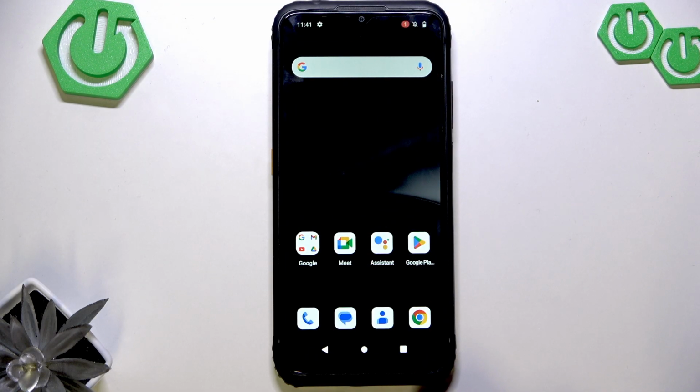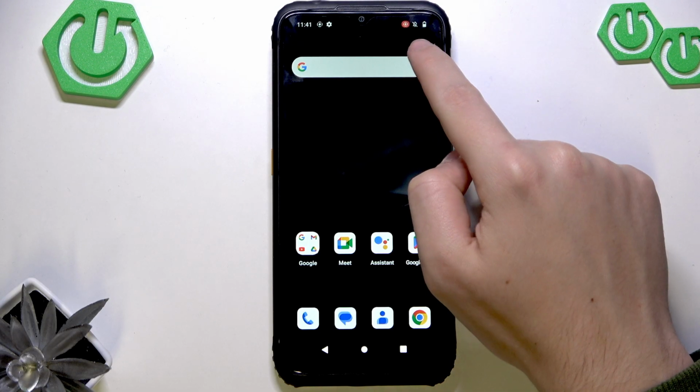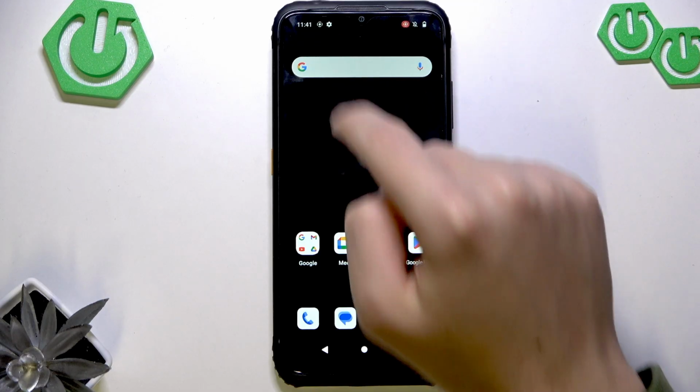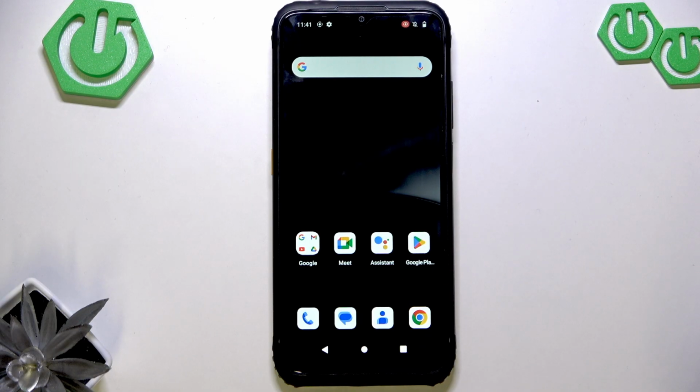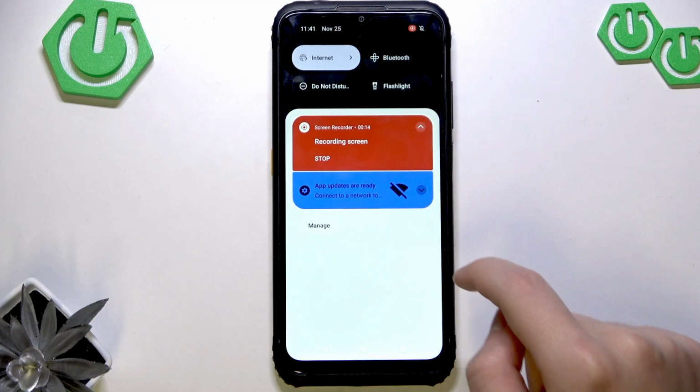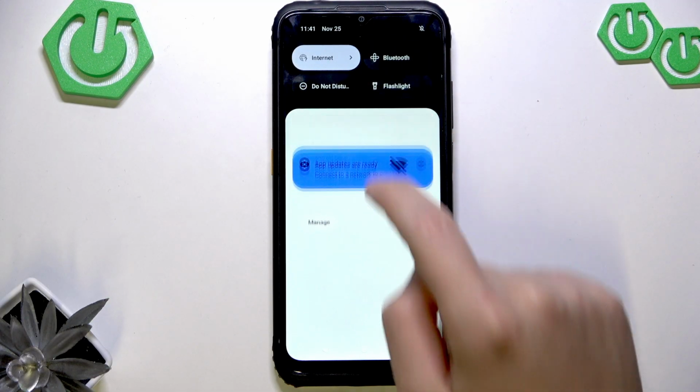Here at the top you can see the countdown, and here you can see this icon and this message that shows that you're recording. Let's just do something for the video, and to stop recording, scroll down and press stop here.